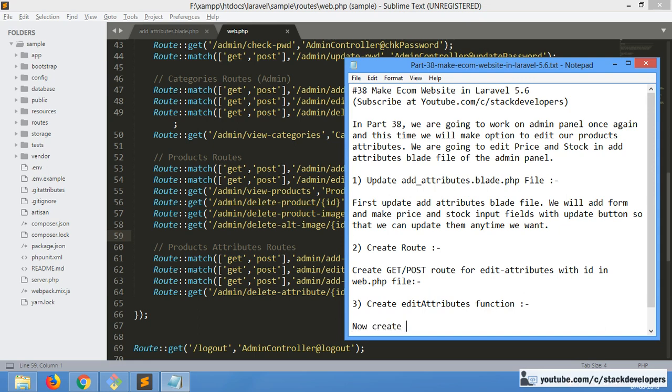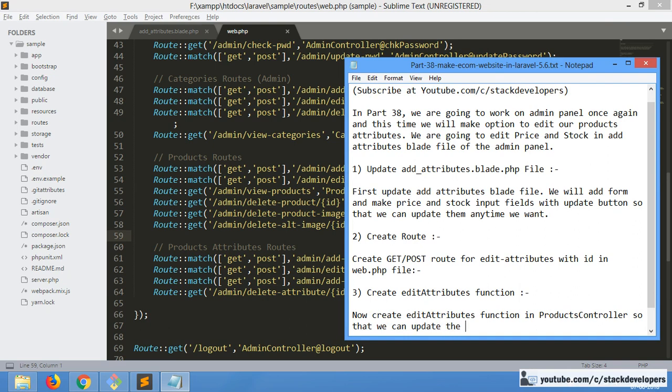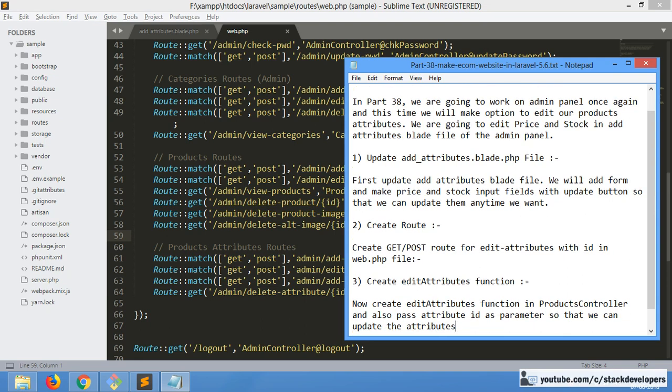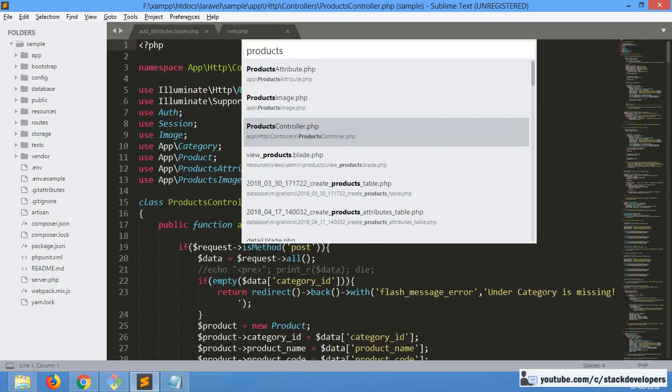Now create the edit attribute function in ProductsController, so that we can update the attributes, and also pass the attribute id as a parameter, so that we can update the stock and price attributes with id. So we are going to do this step now.